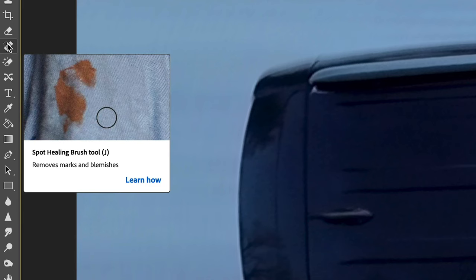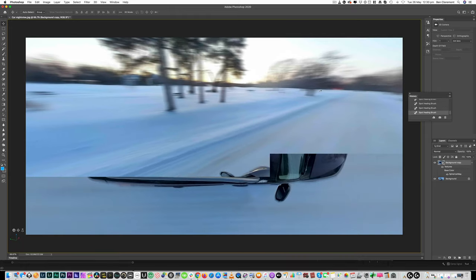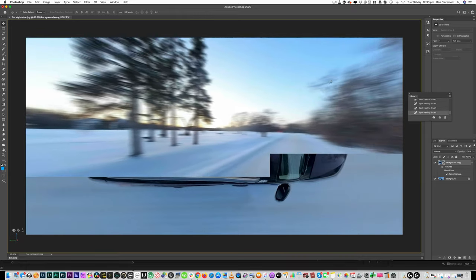What I'm going to use is the spot healing brush and just draw over it bit by bit. Now I'll check the rest of the shot for any other kind of seam line or imperfection and do the same thing.